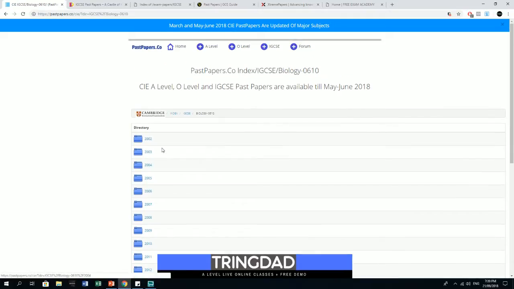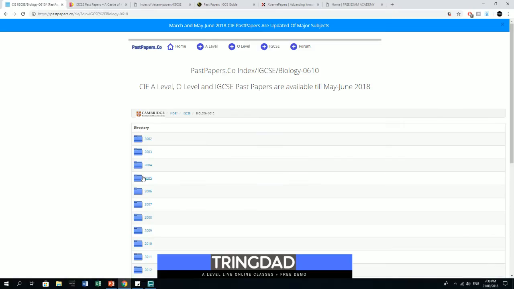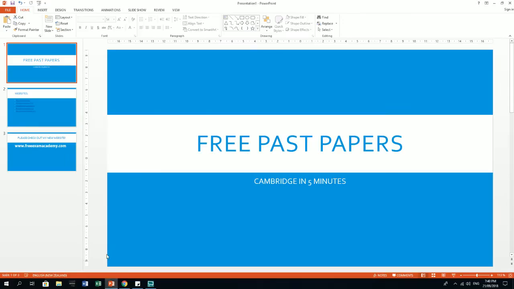Also, if you're not taking IGCSE and you're taking A-level, all of these sites have A-level as well, so you can use these sites for your A-level subjects and exams as well. All the websites will be in the description box below. You can bookmark it or whatever.